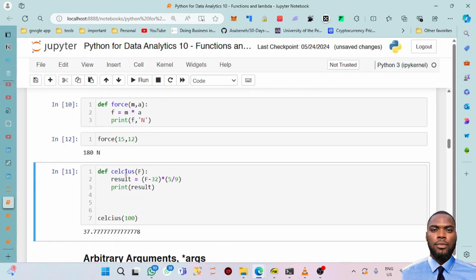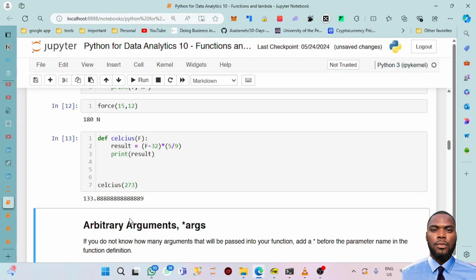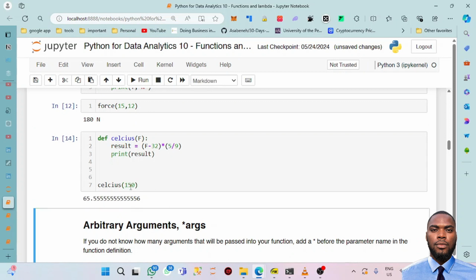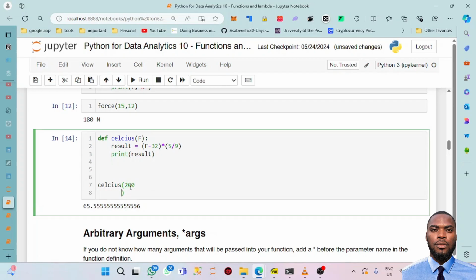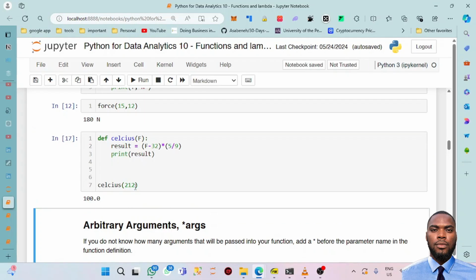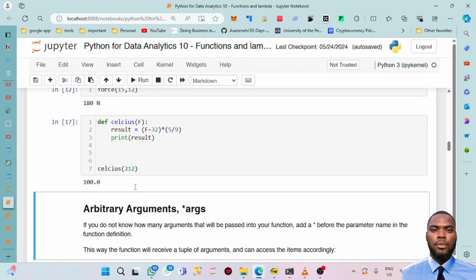This is another example to convert from Fahrenheit to Celsius. So at any point in time, I can always get the correct value. Let's use 273, run this, and we'll get the correct value. Let's use 150. Always get the correct value here. 200, okay. 213, 212. Okay, so 212 is 100 Celsius. So you check it out with your converter and you get the accurate value.